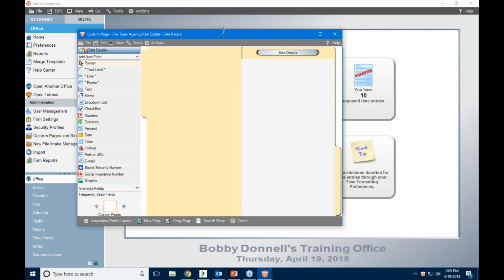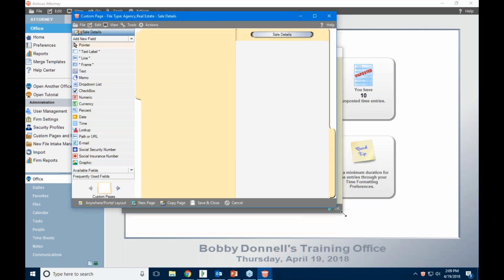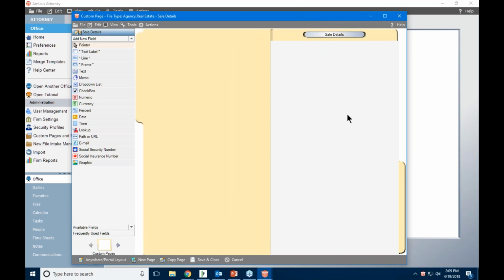And here we have our custom page designer view. And within the designer view, we have on the left-hand side here a number of available field types. So as we saw before, a custom page is comprised of custom fields. These custom fields can be text boxes, they can be number boxes, drop-down lists, check boxes, date boxes, etc. And over here on the left, we have a number of different types of fields that we can add to our custom page.